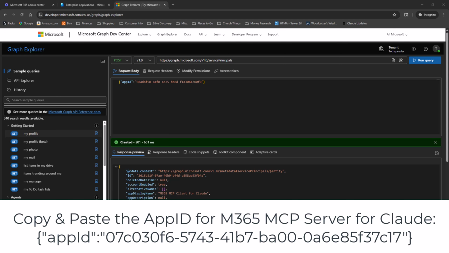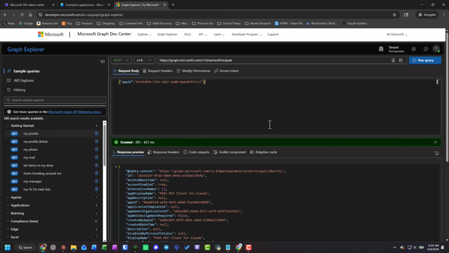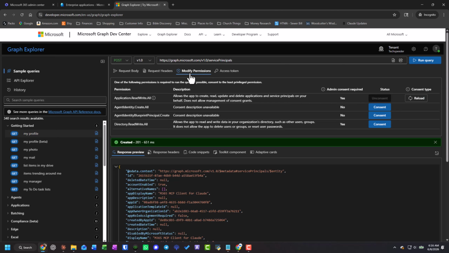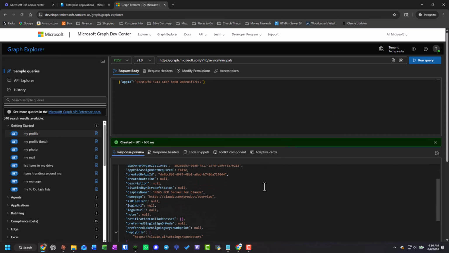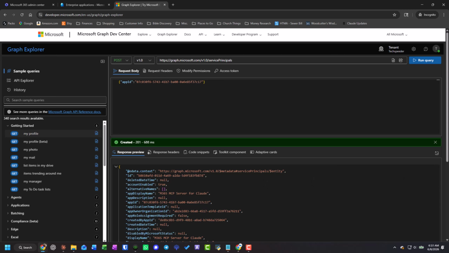So the second one, the MCP server for Claude, we'll just go ahead and replace the app ID out. The permissions are still saved from the prior command, so we'll go ahead and run query once more. And you can see it created the service principal.